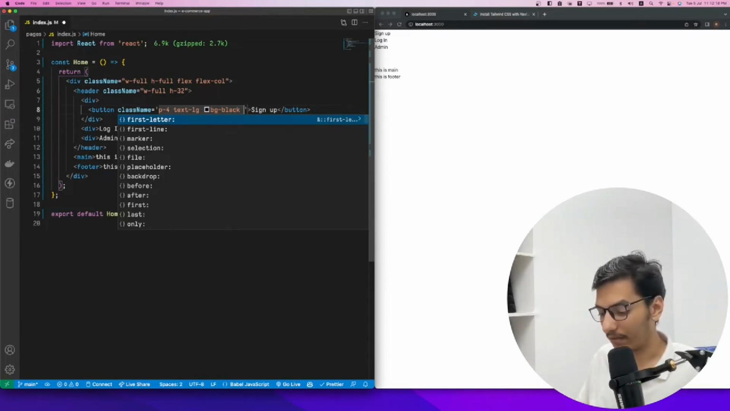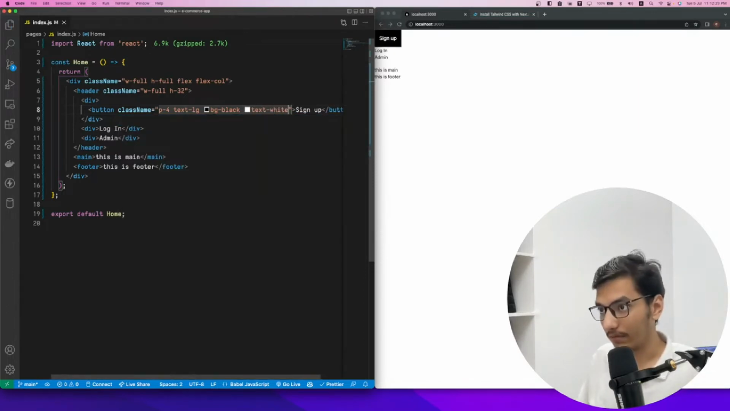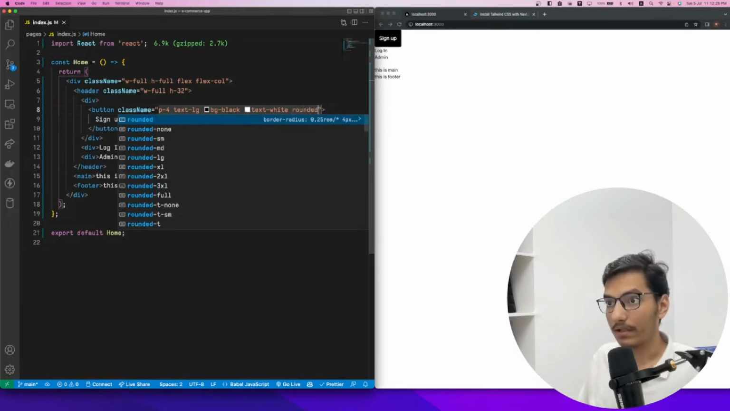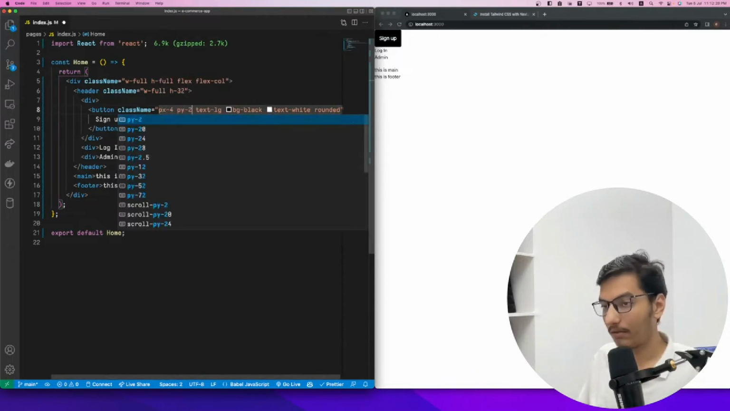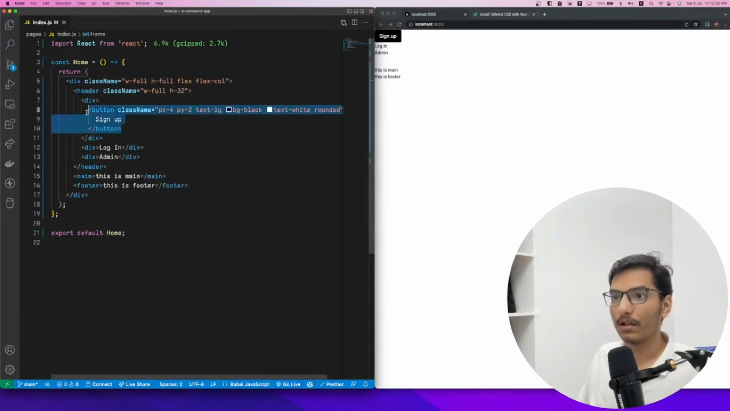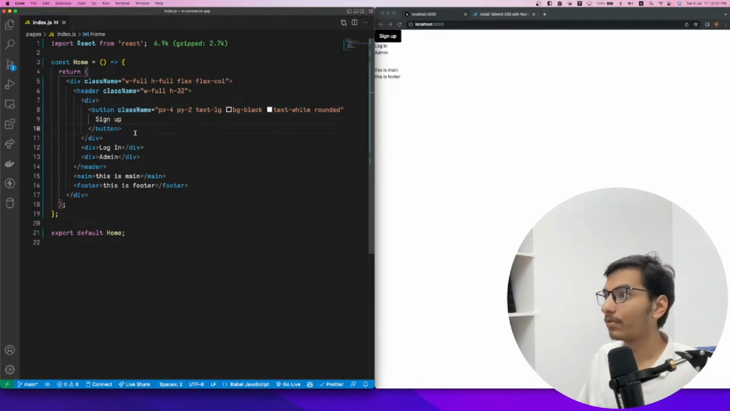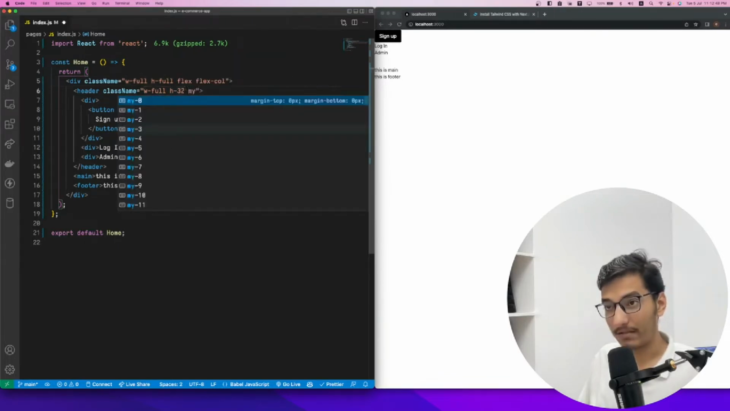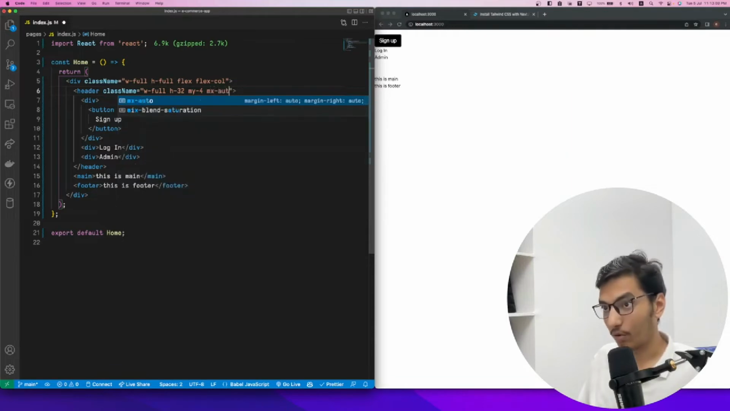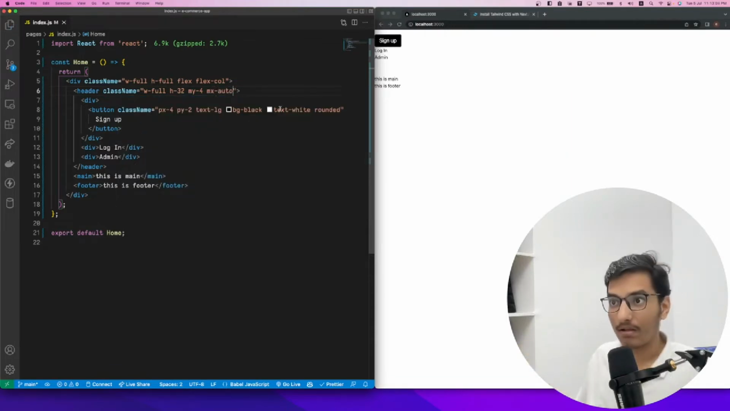We give some padding, and we give the text the color white. Okay, so it looks good, and we will give it a border radius, and we can make it py-2. Yes, it looks good. And the button looks good now. First of all, we don't want to give the header any padding, but we want to give it margin. Margin y, my, means give the margin on the vertical axis, my-4. And mx-auto, if we want to center it, and give some fixed width to it.